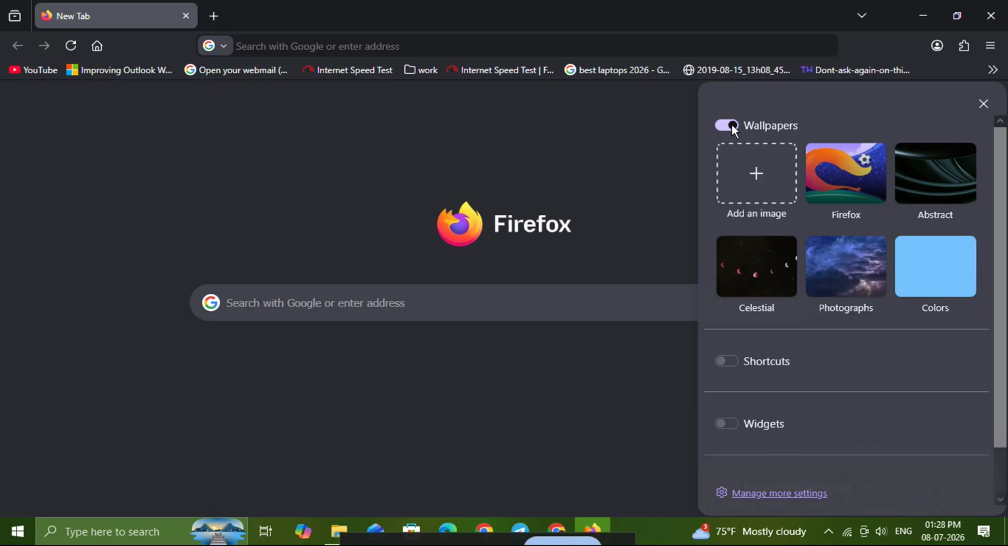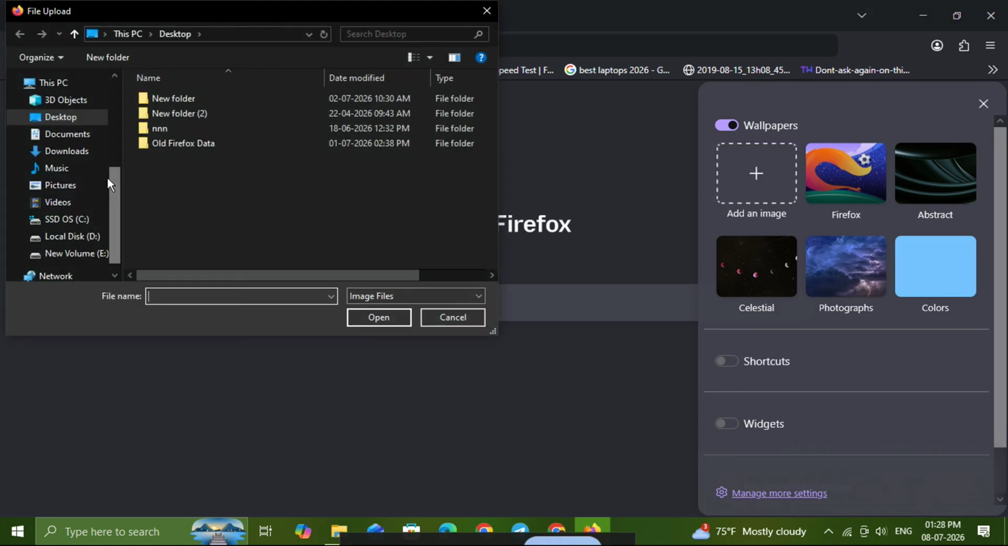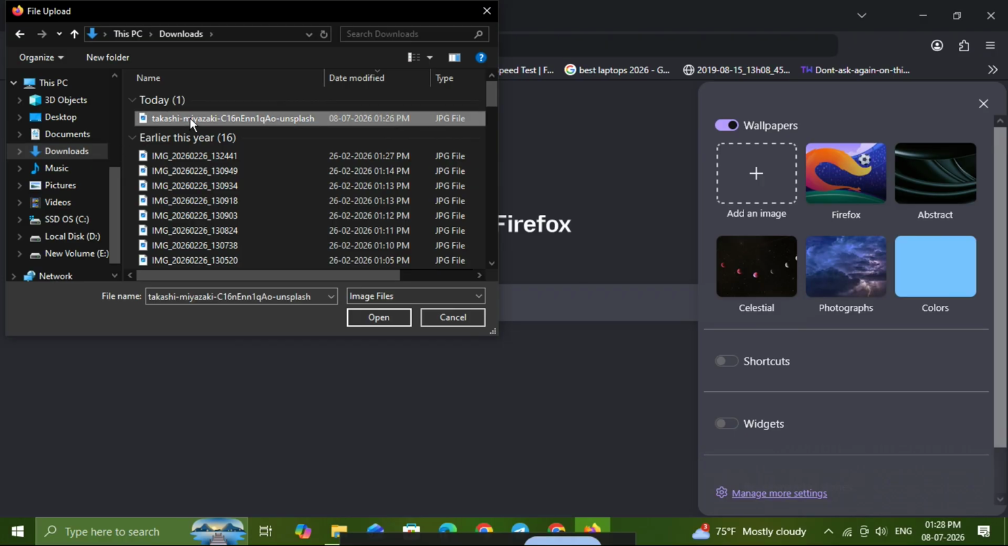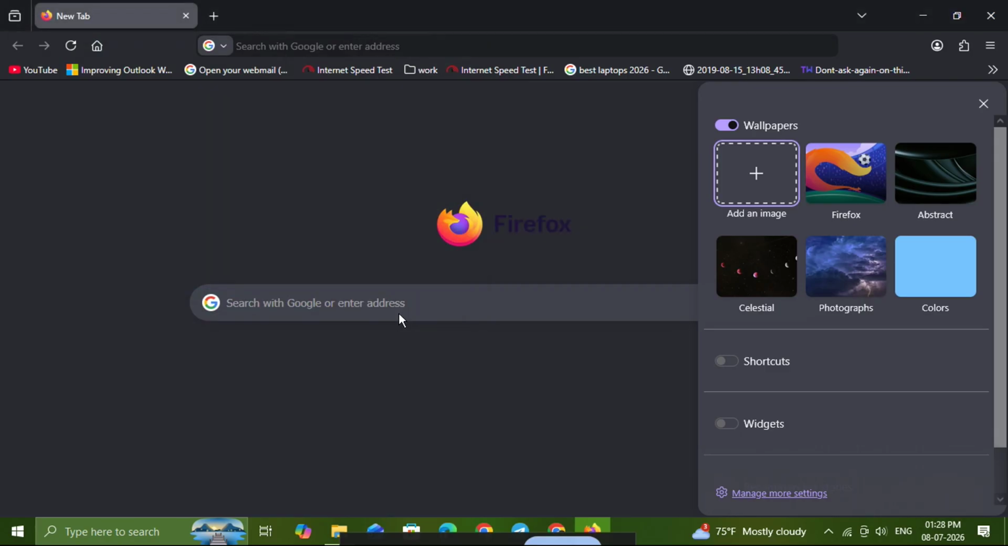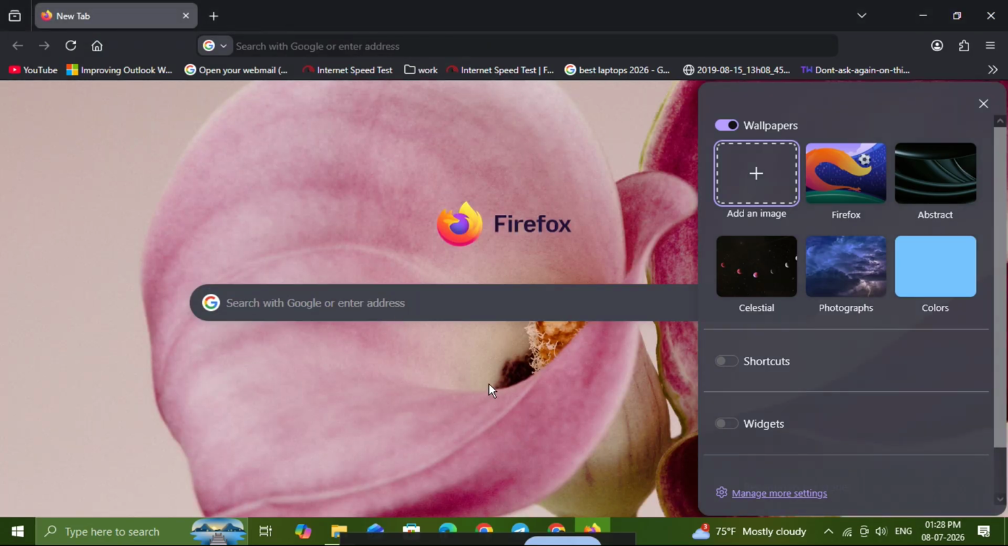Once the wallpaper setting is enabled, click Add an image. Firefox will now let you choose a picture from your computer. Browse through your files, select the image you want to use as your new tab background, and then click Open. As soon as you do that, Firefox should apply the image to your new tab background automatically. You can now see your custom wallpaper every time you open a new tab.